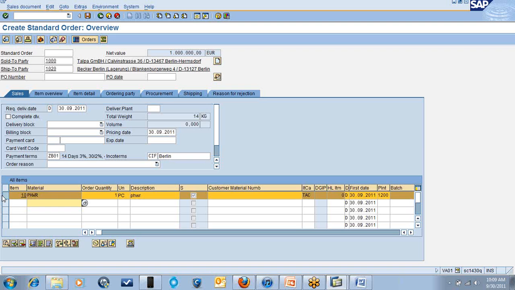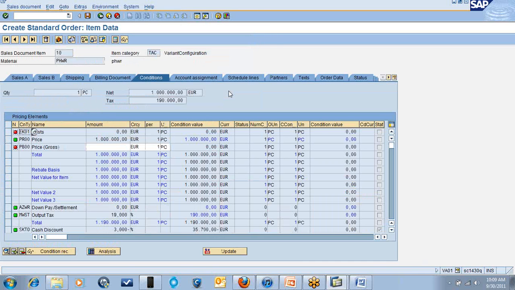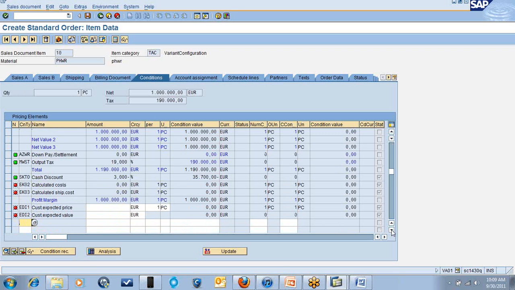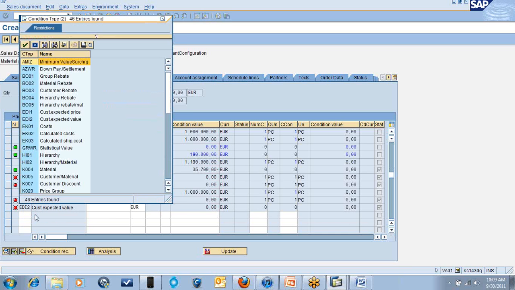So highlight the line item, and click on go to item conditions. Okay, so in item conditions, you have to get some variant related conditions. It didn't show up. So is it designed for a manual entry? I don't know. We'll try to see.